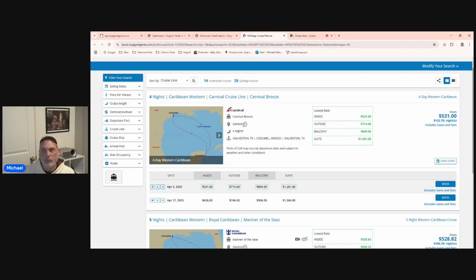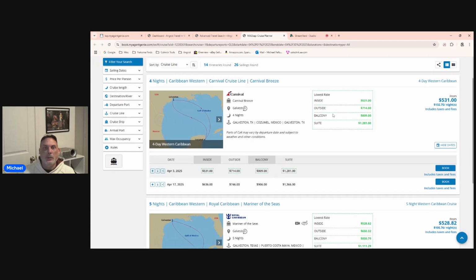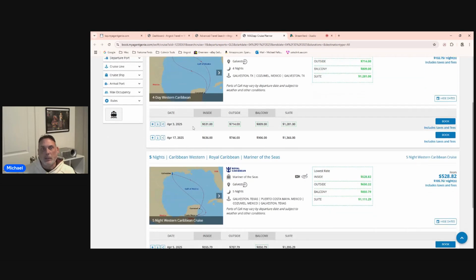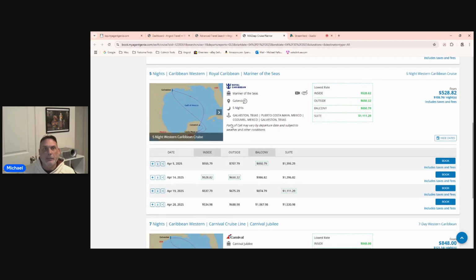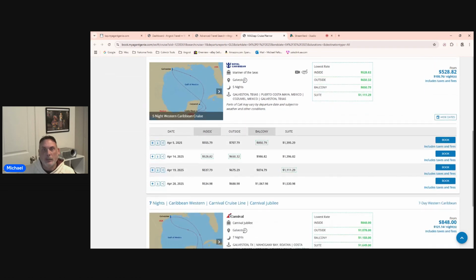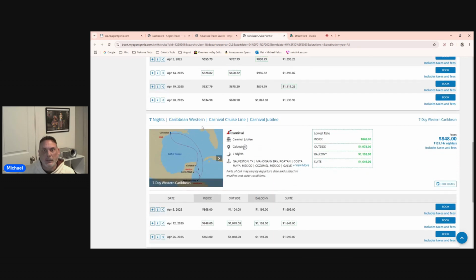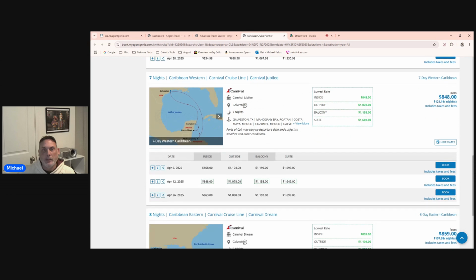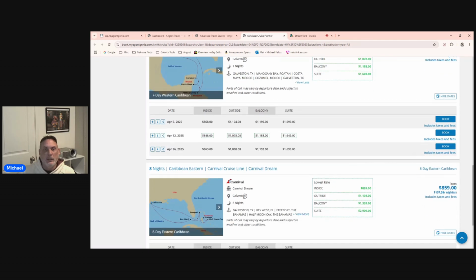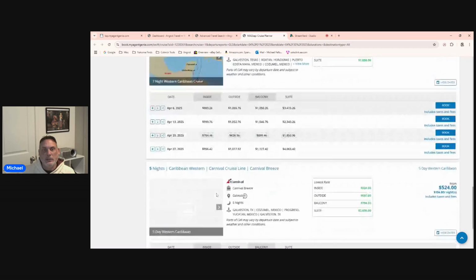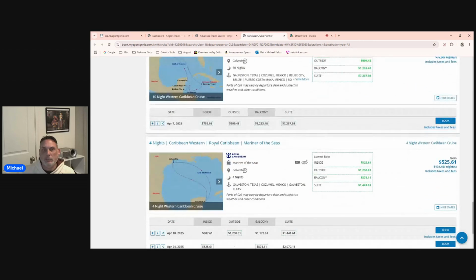Here's your breakdown. Okay. So here are the travel dates that they can go. This one's April the 3rd. Here's April 17th. It's more expensive. Here's a 5-night. So again, Galveston, this goes to Costa Maya, then Cozumel, back to Galveston. Inside cabin. So you get an idea. Here's a 7-night on the Jubilee. Mahogany Bay, Costa Maya, Cozumel, back to Galveston. So as you can see, it's easy to search for the cruises that your customers might be interested in.